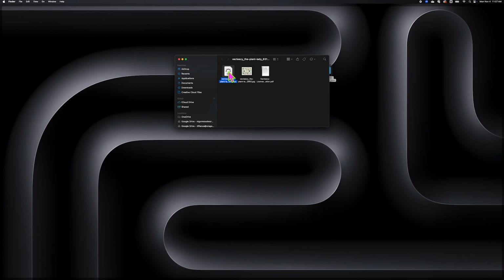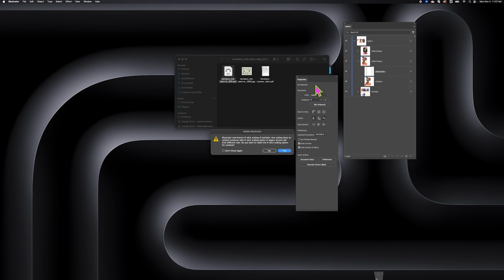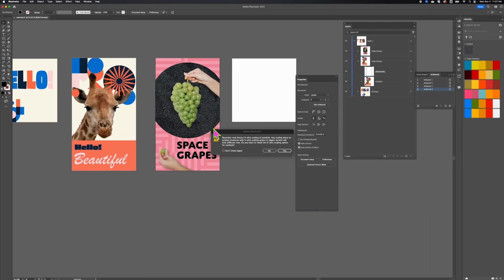So I am going to control or right click. I'm going to say open with. I'm going to say Adobe Illustrator. Again, make sure that it's either going to come in the form of an EPS file, an AI file, or an SVG file. Make sure you choose Illustrator. Make sure you're not choosing the JPEG.